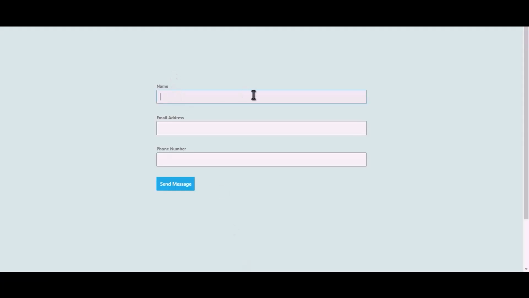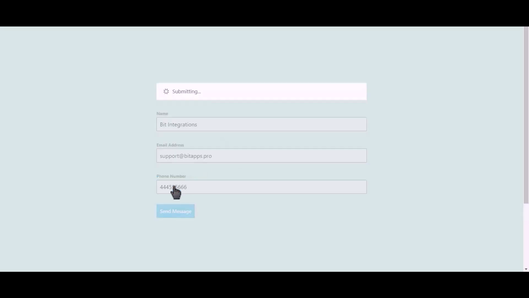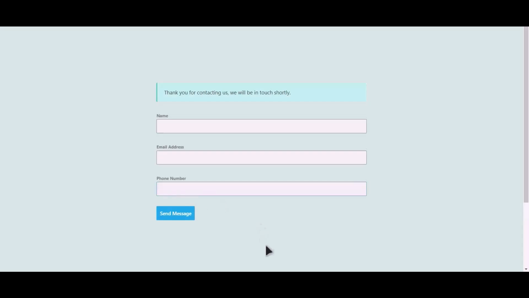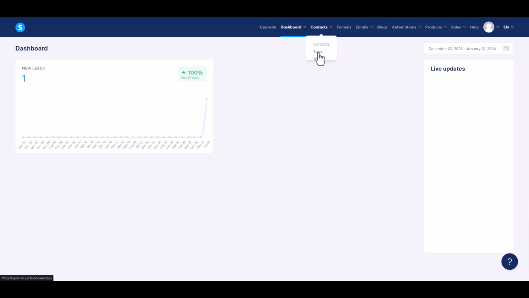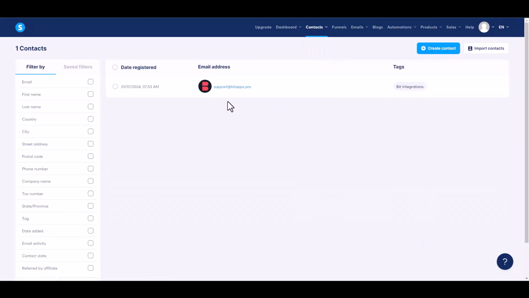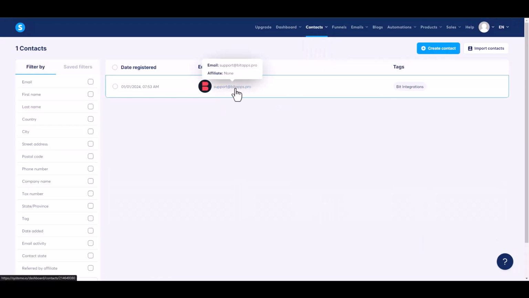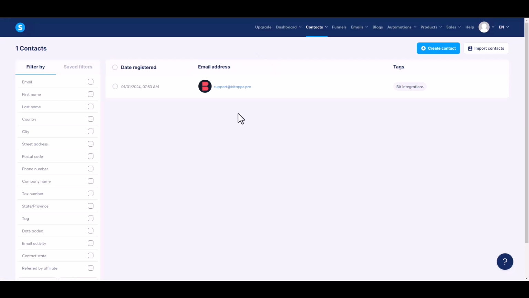Let's submit a form. Click on Send Message. Go to the System.io dashboard and navigate to the contacts. Here you can see data came successfully in the System.io.